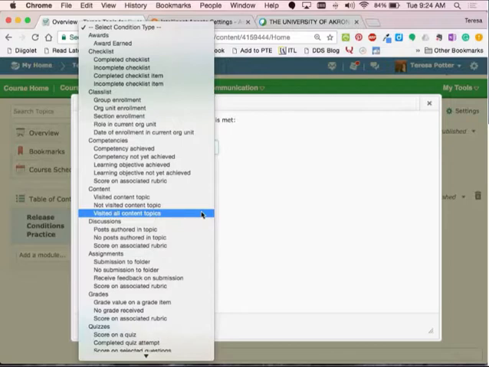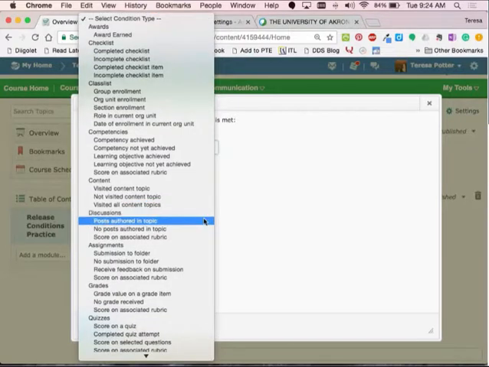They have visited this link, and then another release condition, and then another release condition, because you can stack these. So you can have multiple release conditions on the exact same item. But remember that visited all content topics is all the content topics in the course. And I've seen instructors who have done cute things where they release an award or a funny video or something at the end of the class as an incentive or as a congratulations to students for having completed all of the content topics.